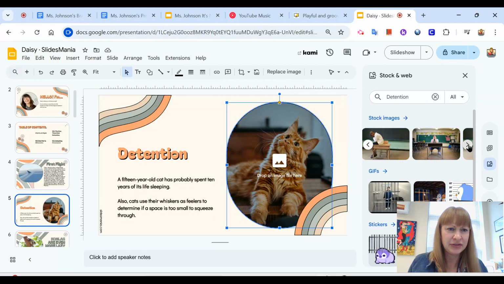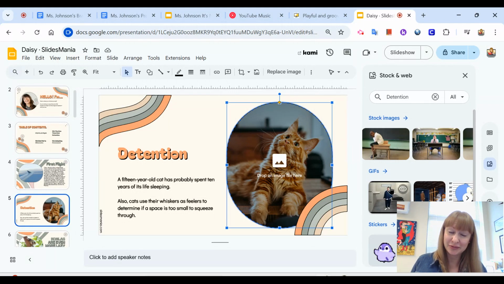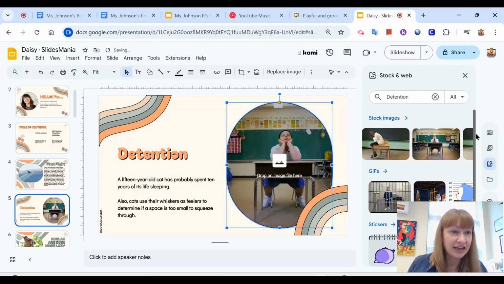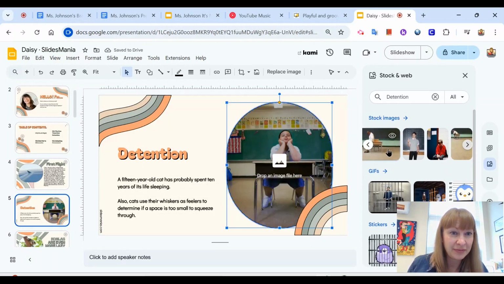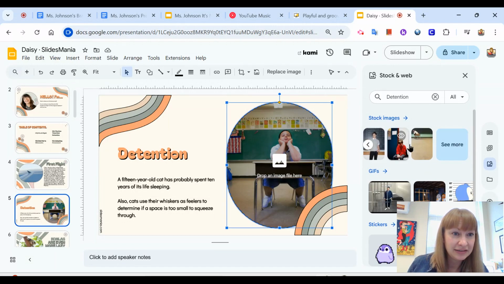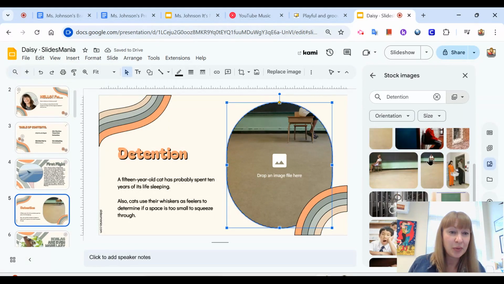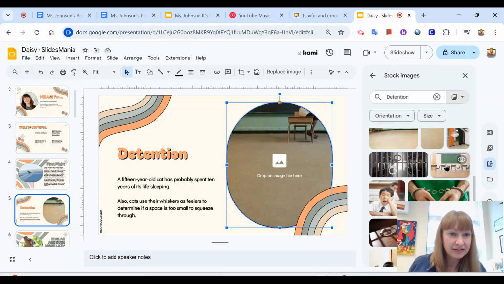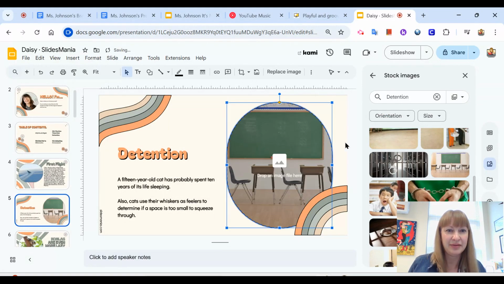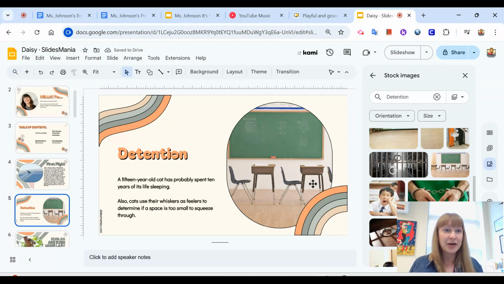I might need to, okay. I was going to say, I also see some prison there, so maybe I would have been better to modify my search to say school detention. But I can click this and see, do I want that one? Maybe, oh no, you can't see anyone. I can see more. And maybe we'll just use that image. All right, so that is how you insert images.